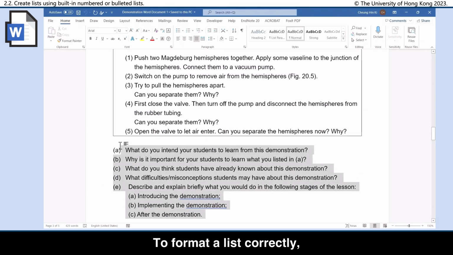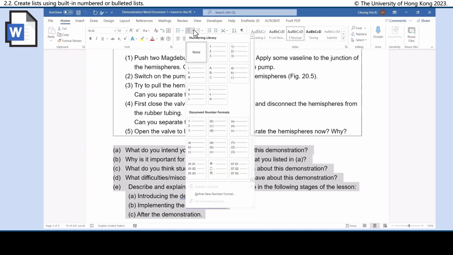To format a list correctly, go to Home, Bullets, and choose the desired formatting of the numbering or bullets.